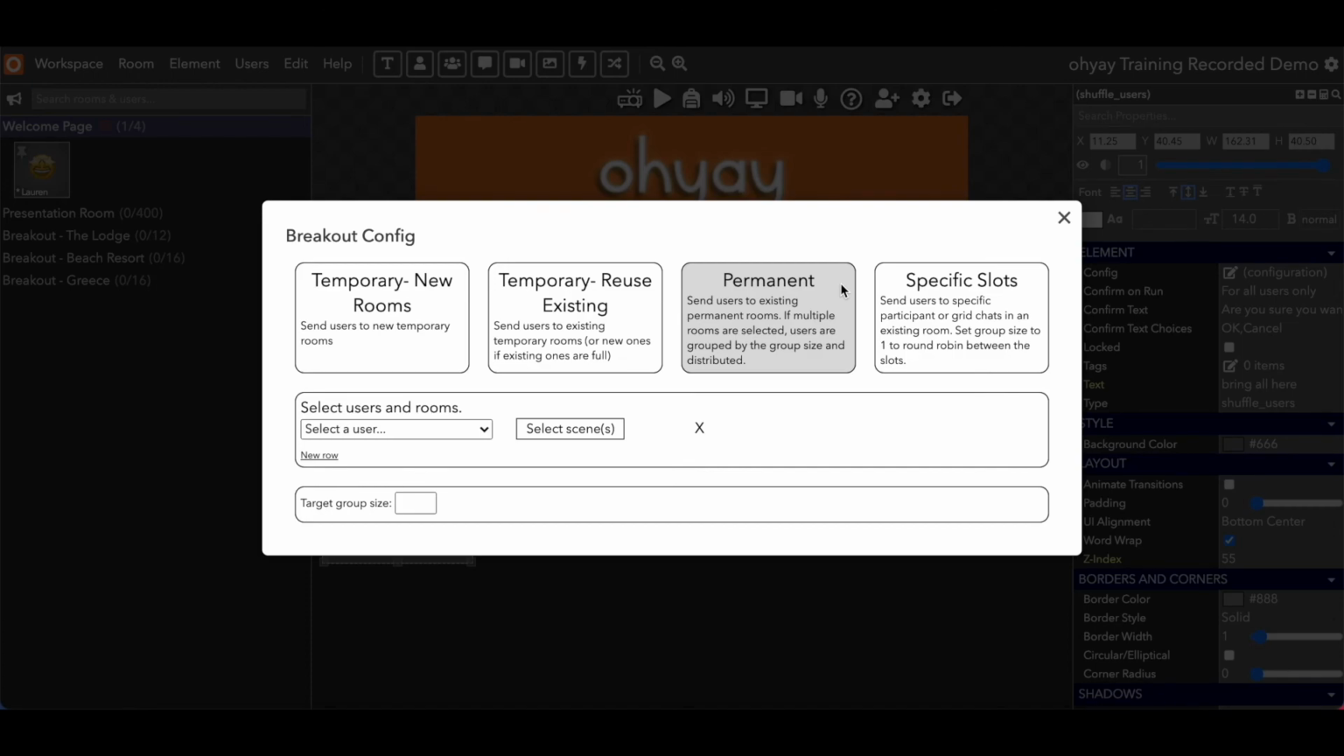Selecting permanent in the breakout config means that this button is going to send people or bring people to a permanent existing room within your workspace. Since I'm on the welcome page, and this is a Bring All Here button that's bringing everyone to the welcome page, this is a permanent room. This room is already in my workspace, so I'm going to select permanent.